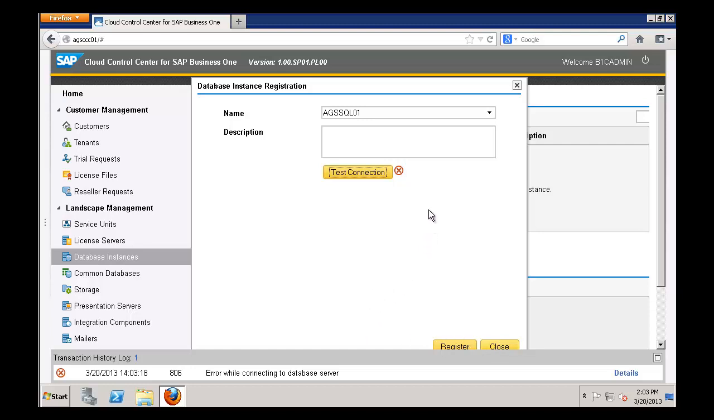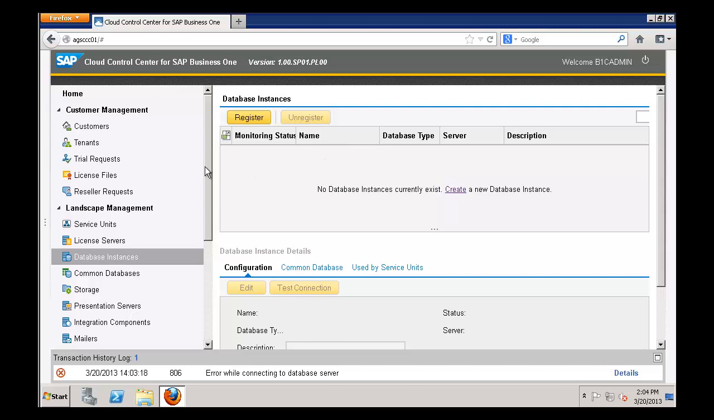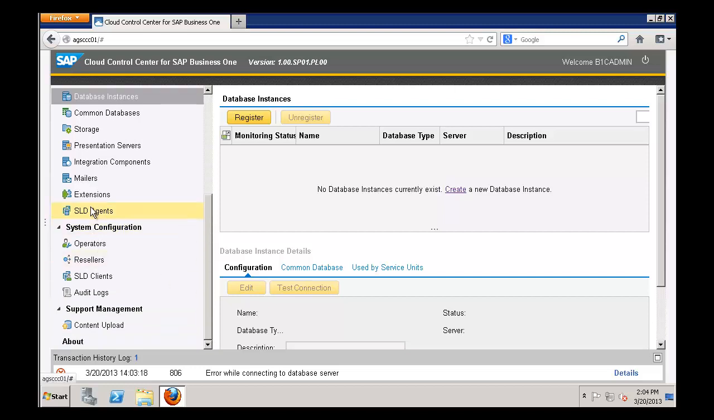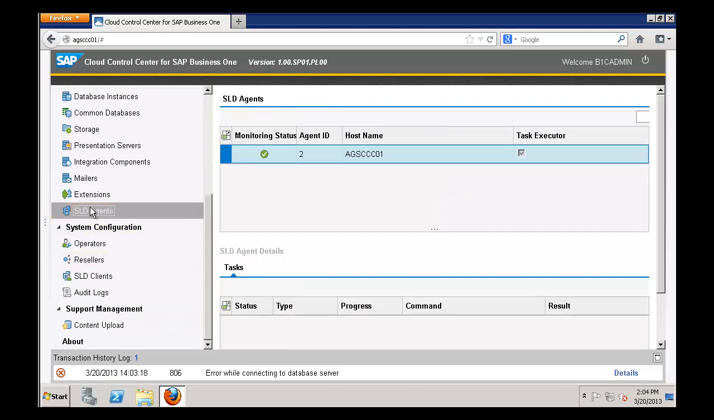Another quick way of double checking where you actually have SLD agents that are installed and running properly: if you look here on the left hand side in the Cloud Control Center, you'll see there is an option. You can click on it and it says SLD Agents, and you can see right now the only SLD agent that's installed and running correctly is the one that I've put on the Cloud Control Center.